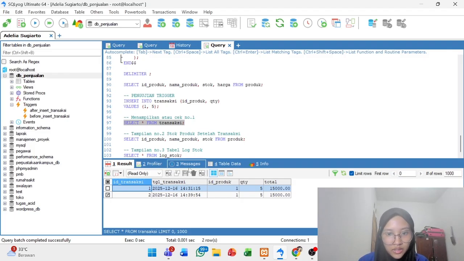So the analysis of this syntax is that the total column is automatically filled with the total we calculated manually before. The transaction date column is automatically filled with the current time, as you can see, and then the trigger is categorized as successful. And then to check another result, this is the command to see the result of the stock reduction by the after insert transaction trigger. Run.